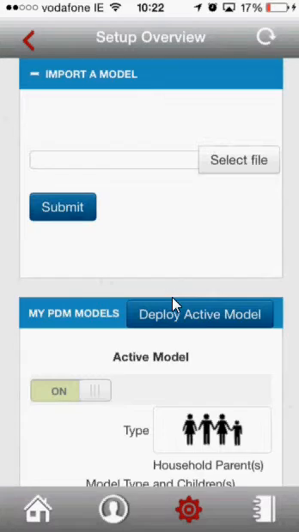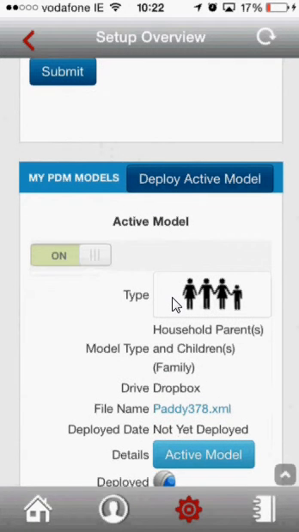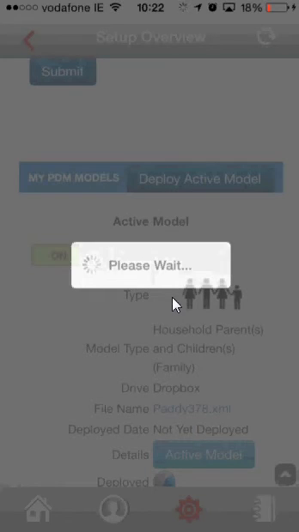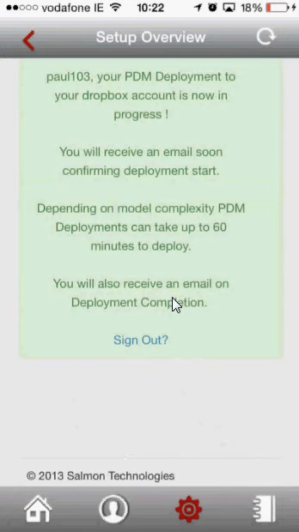So we select deploy model, and it says deploy active model. So that big button there, press that. Are you sure you want to deploy? Yes. Okay, and we will now get a message which says your deployment is in progress. You'll receive an email immediately, and then you'll receive an email when the model is completed.